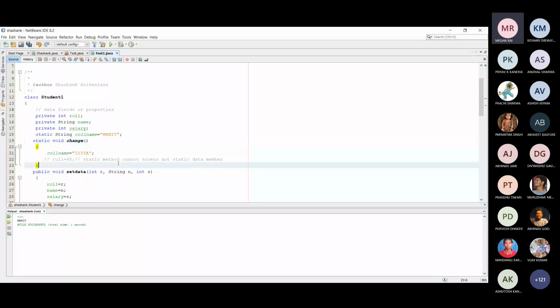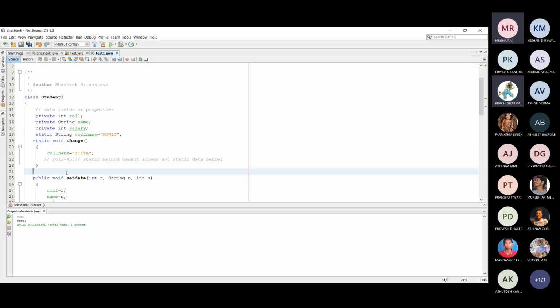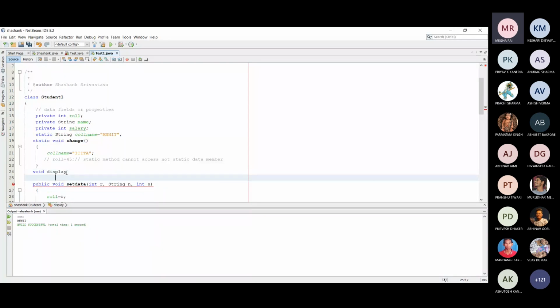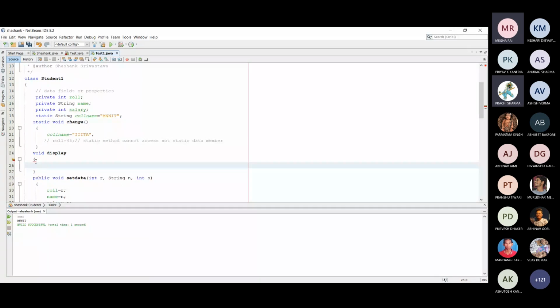Another rule related to the static keyword: suppose in a method like the change method, you would like to call another method. If I declare another method, void display, what error is generated? Expected. Okay, void display.